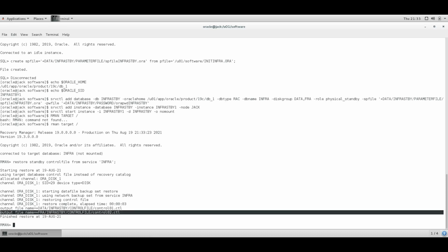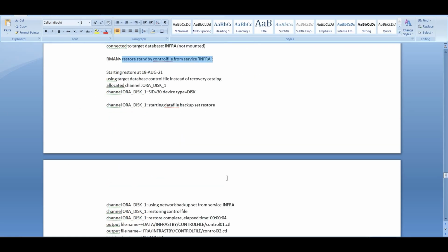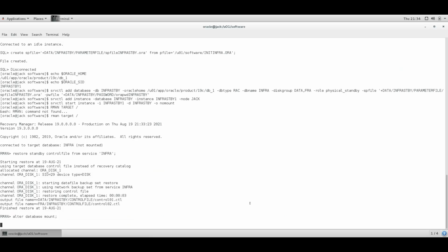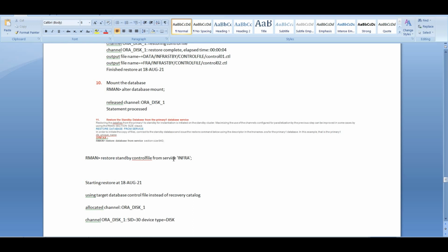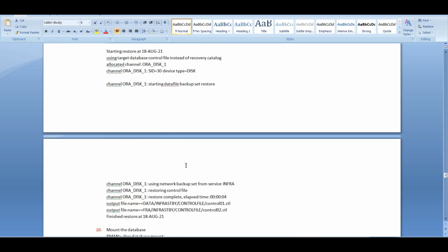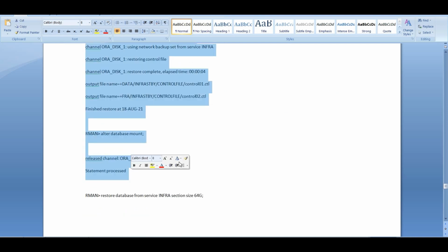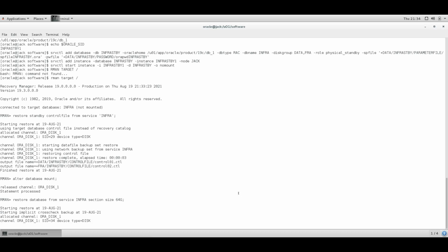So my db file name convert is working fine. So it is restored. Now I need to mount the database and then start the restore. Once this is mounted, I need to start the restore. I believe I gave the entries twice. Pardon me, I need to delete this. I need to restore the database with section size as 64 GB. So the restore has started right now.